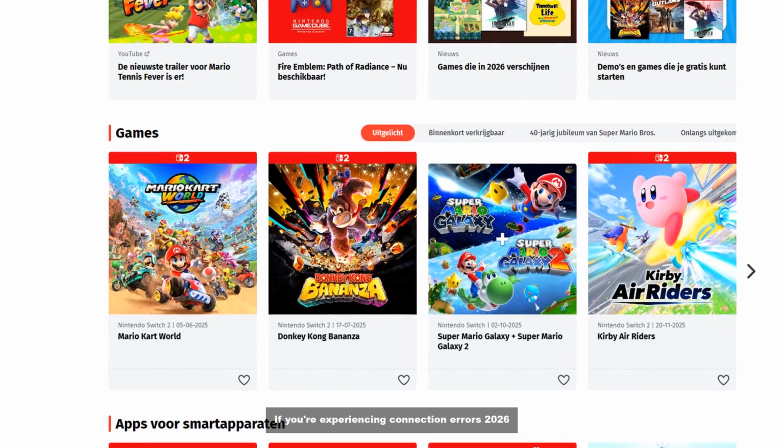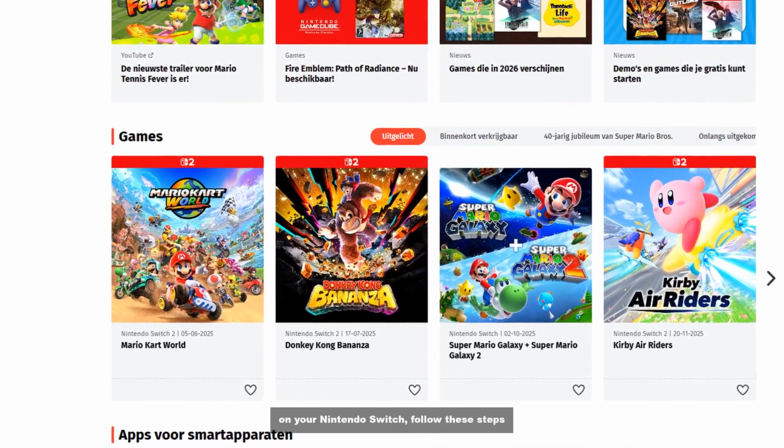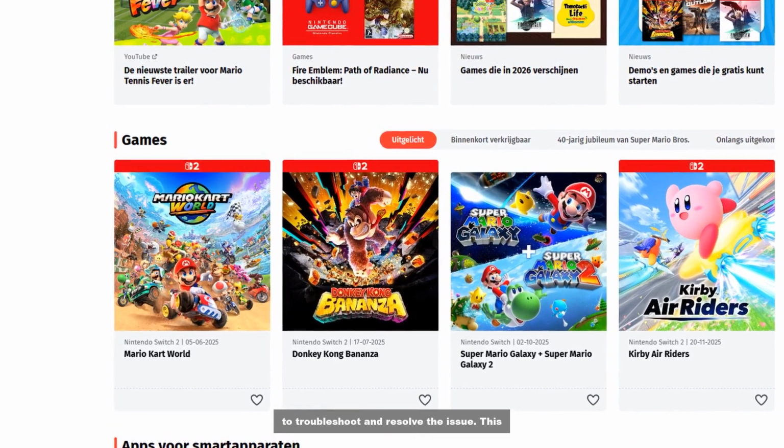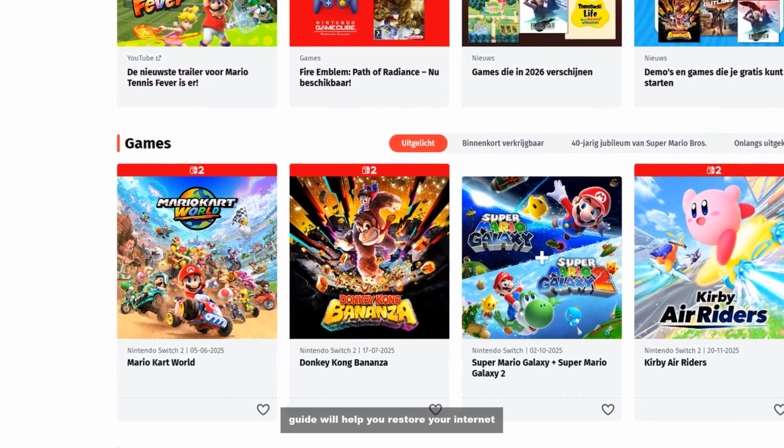If you're experiencing connection error 2026 on your Nintendo Switch, follow these steps to troubleshoot and resolve the issue. This guide will help you restore your internet connection and get back to gaming.